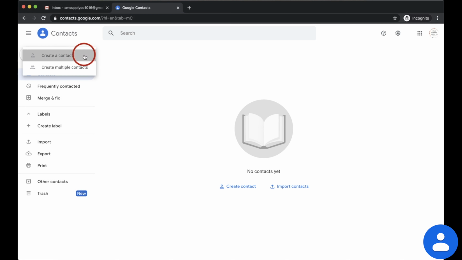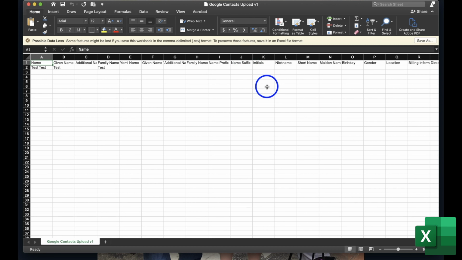Next, I'm going to open up our CSV, or comma separated value, document in Excel. This document contains no formatting and is just for contact data. You can see it separated my contact data into different columns. We're going to use my test contact as a guide of where to copy and paste our production contact info.